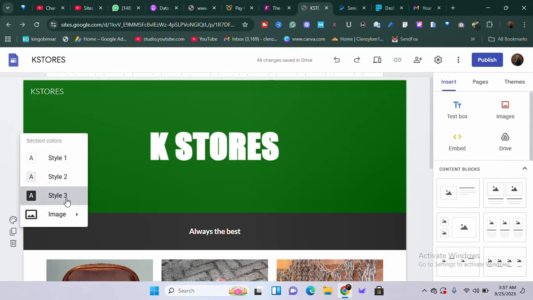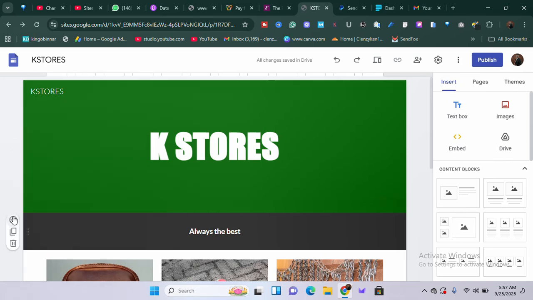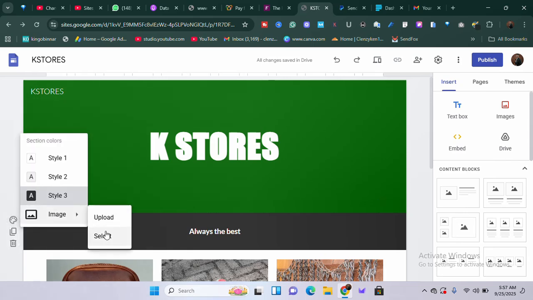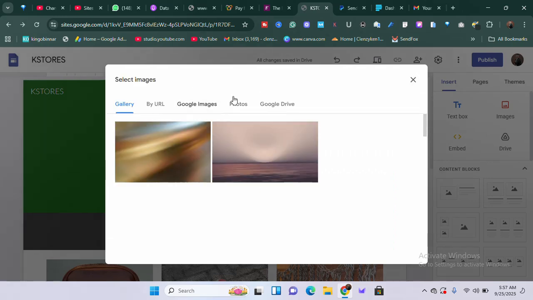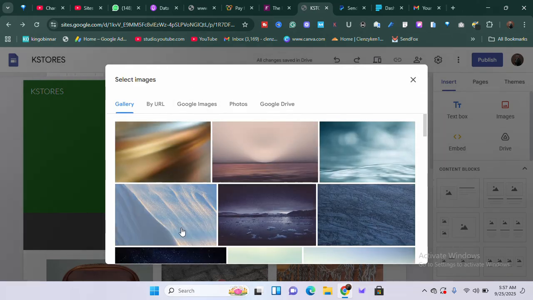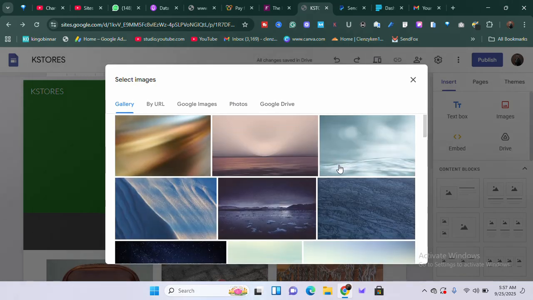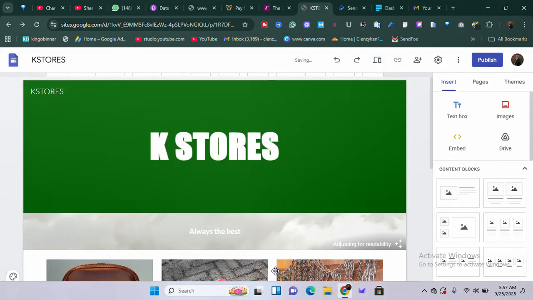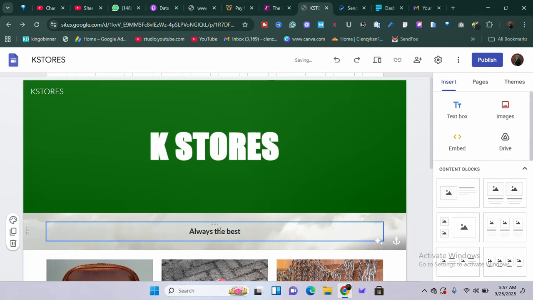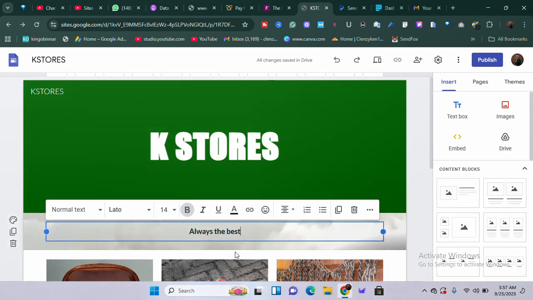If you select this color, you're going to see we have style 3 selected, but if you want to use a color, just click on select, or if you have an image, but just use color to make it simple. So I'm just going to use, I think blue goes with something like white, so I'm just going to use this cloudy stuff. Once you do that, as you can see, it's going to show up, and then our text is going to be black, just like the way we set it.